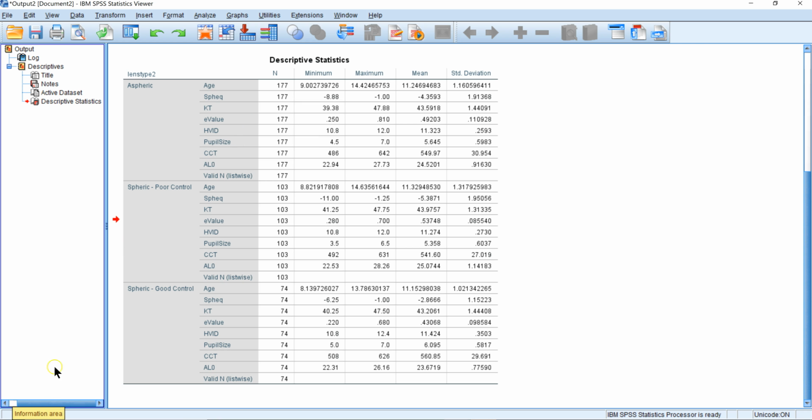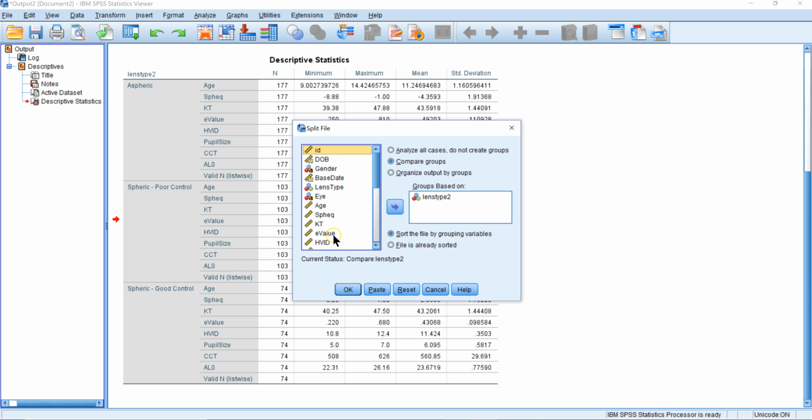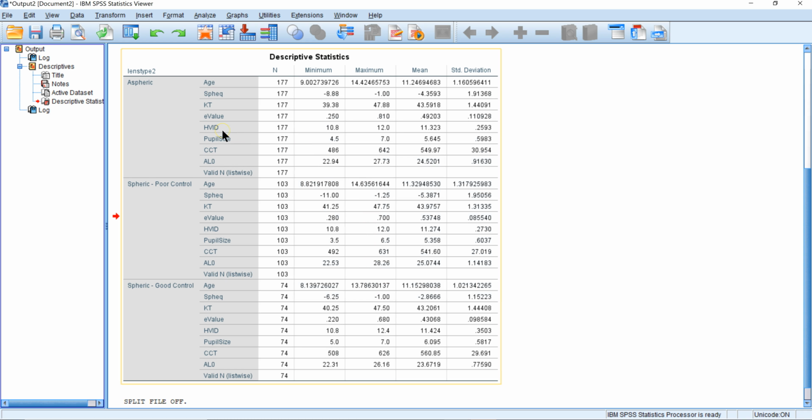Now a z-score is calculated by an individual value x minus the mean of x divided by the standard deviation. SPSS is going to help us on this because it can do this for us, but we want to first calculate the z-scores for all the subjects. So we want to create an overall mean and standard deviation. So we go into our data split file. We had split this by lens type 2 to get these three things. We now want just a single file, and we combine them all.